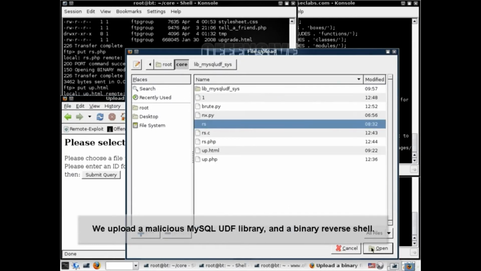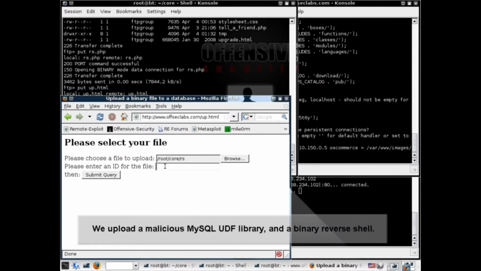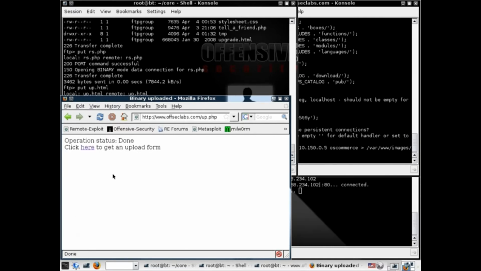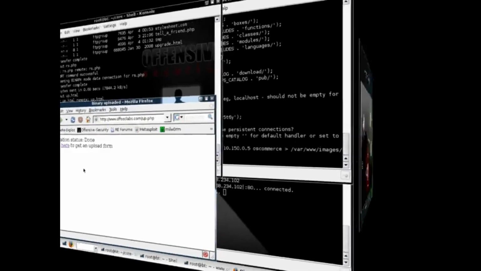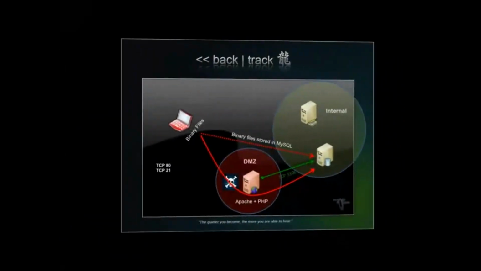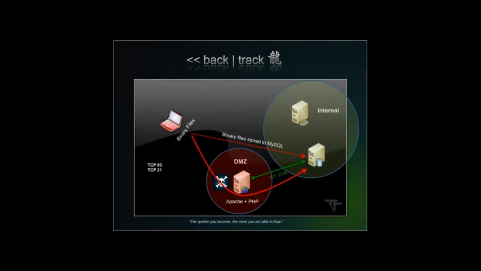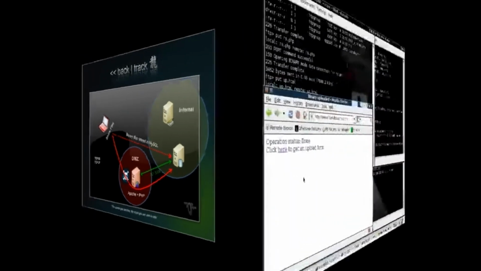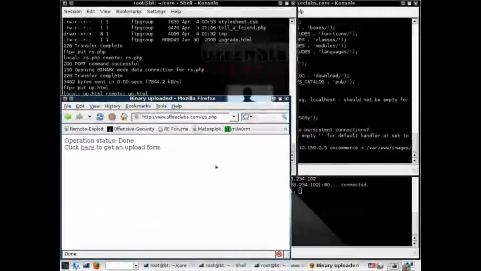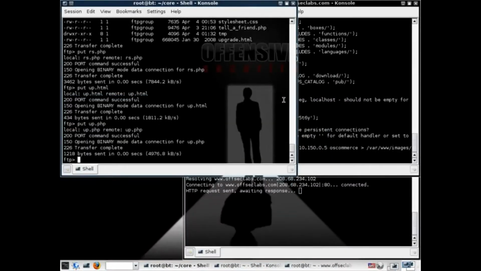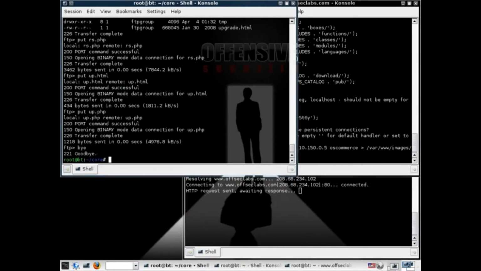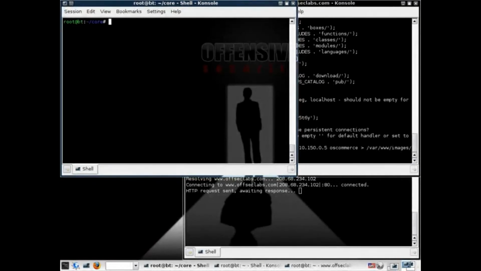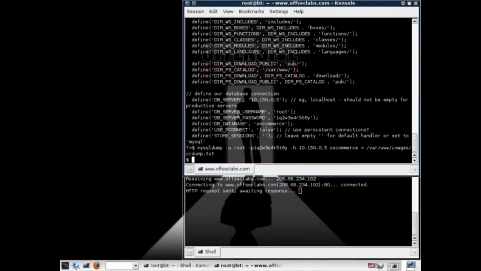So we quickly upload a reverse shell, a compiled binary reverse shell, and a pre-compiled MySQL external function, a UDF library. Now this UDF library is evil in the fact that it can essentially introduce command execution into the MySQL server. And our evil plan is to dump the files from the database server to the MySQL file system.